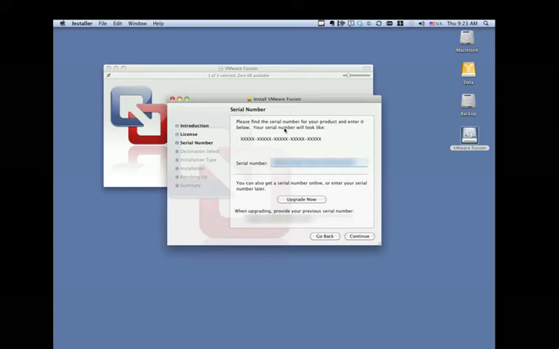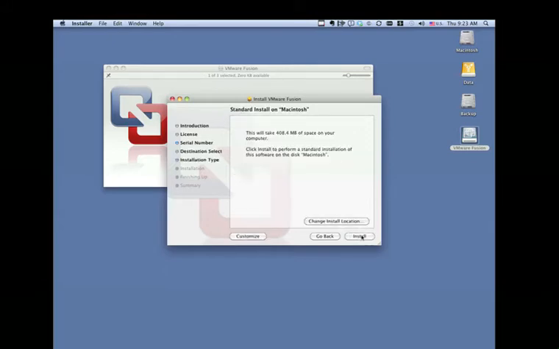Now you can find your serial number in the software box that came from the store. There's a little certificate there, so you can just refer to that. If you purchased it from VMware's website and downloaded it, they sent you an email, and inside that email you'll find your serial number. So go ahead and put in your serial number, and then click continue.